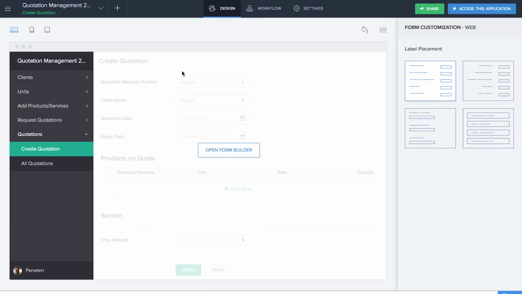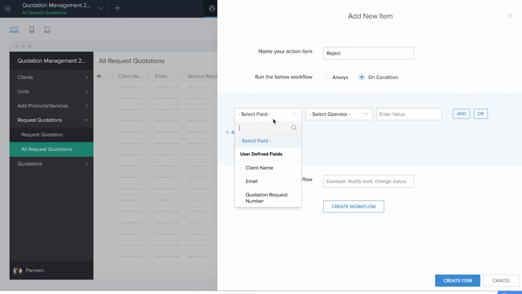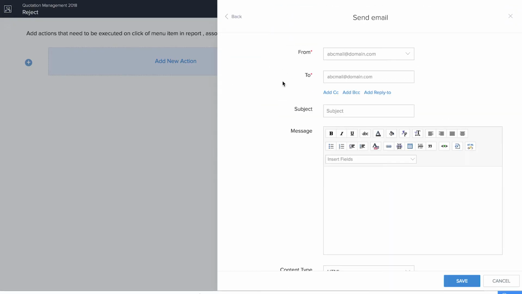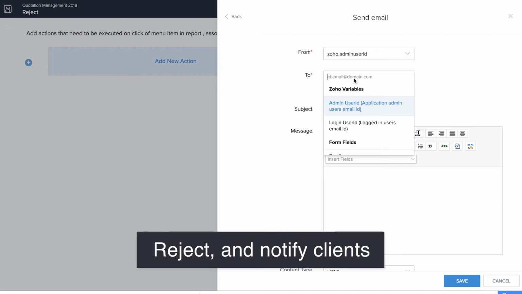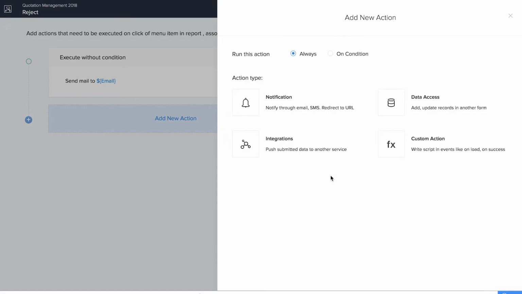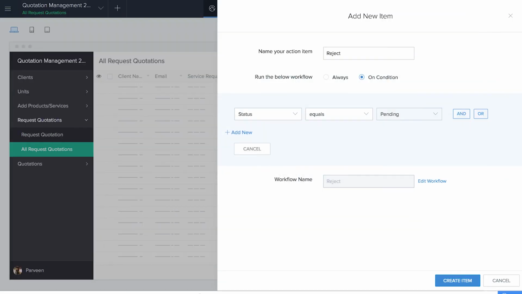Now, just like I created a custom action button for my approval, I'll create another one for the reject. So I will go to the request quotations report and create a new custom action. This one I'll name as reject, on the condition that the status equals pending. Reject, add a new action, and here I'll be sending first a notification mail to my client that their quotation has been rejected. So this one will go from admin user ID to my email, and the subject would be your quotation request has been denied or rejected. And here you can put the message as hi, and you can insert field client name. And hit save.